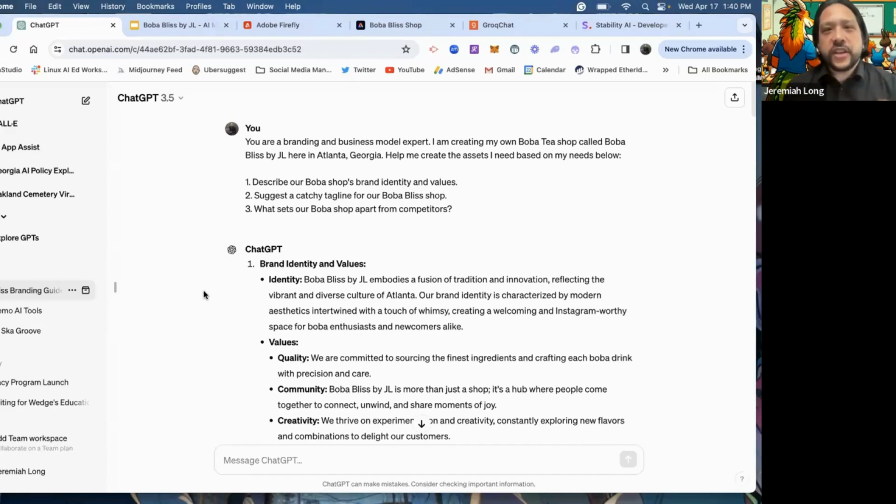Then you need to give it an objective. I am creating a boba tea shop here in Atlanta, Georgia. So we have the role and the objective, and here's the task: help me create assets based on my needs below. Here are the three things I asked it to help me do: describe our boba tea shop's brand identity and values, suggest some catchy taglines for our Boba Bliss shop, and ask what sets our boba shop apart from competitors.